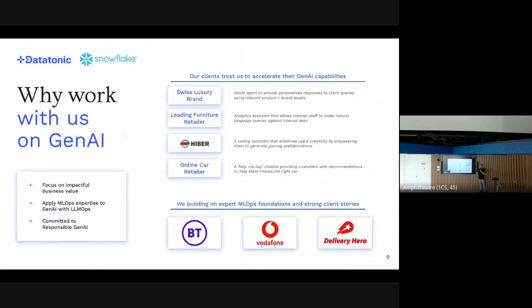One of the biggest stories we recently announced at Google Next was the partnership together with Hyber, where we're using GenAI to create a personalized metaverse experience in a gaming universe. The second reason why we are working on GenAI use cases with our clients is our strong MLOps footprint. We have worked with the likes of BT and Vodafone in the telco space, but also with digital natives such as Delivery Hero to bring MLOps to their stack.